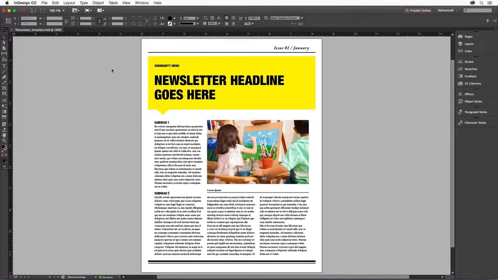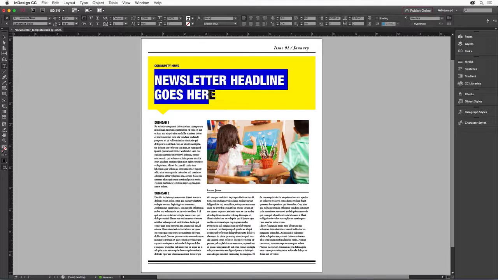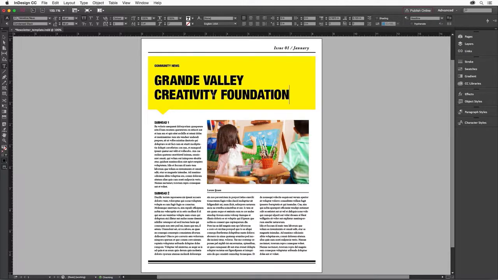Next, let's bring in our text. I'm going to switch to the Type tool by pressing the letter T, and I'll select my headline text. Now, I can either type a new headline, or I could copy text from another application. I already have some text in my clipboard, so I'll simply paste it into position. Notice the type is already formatted for me.